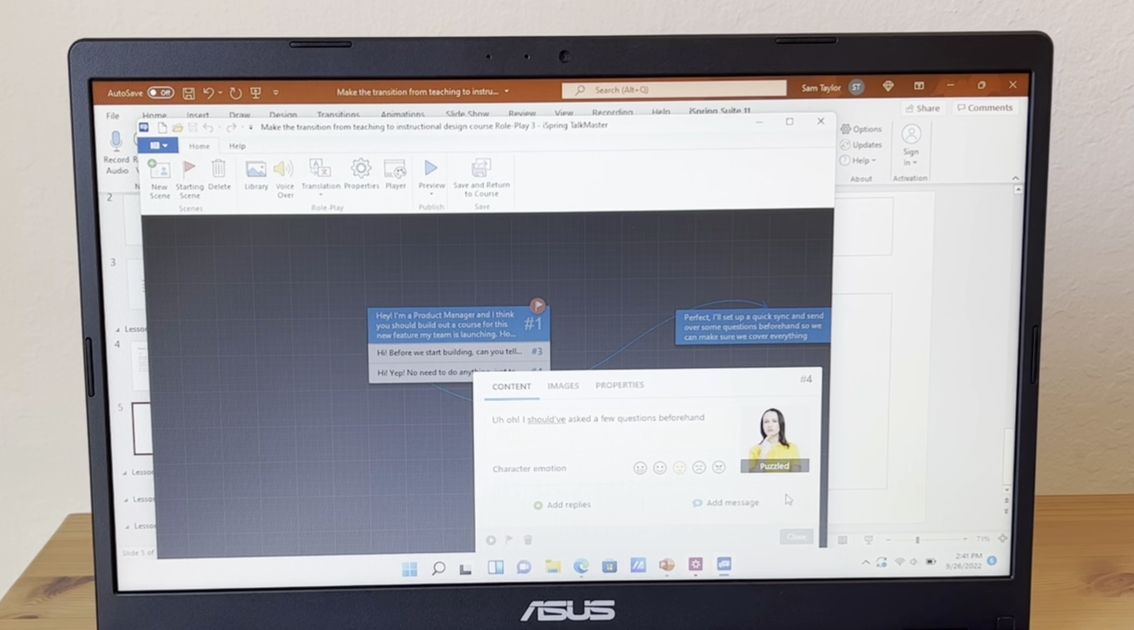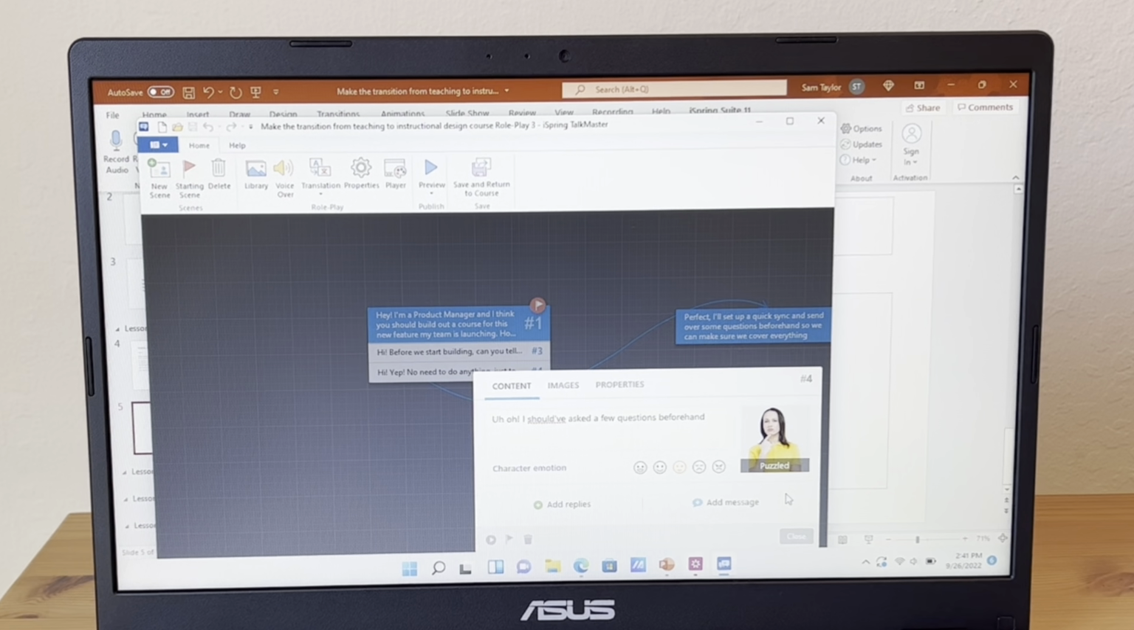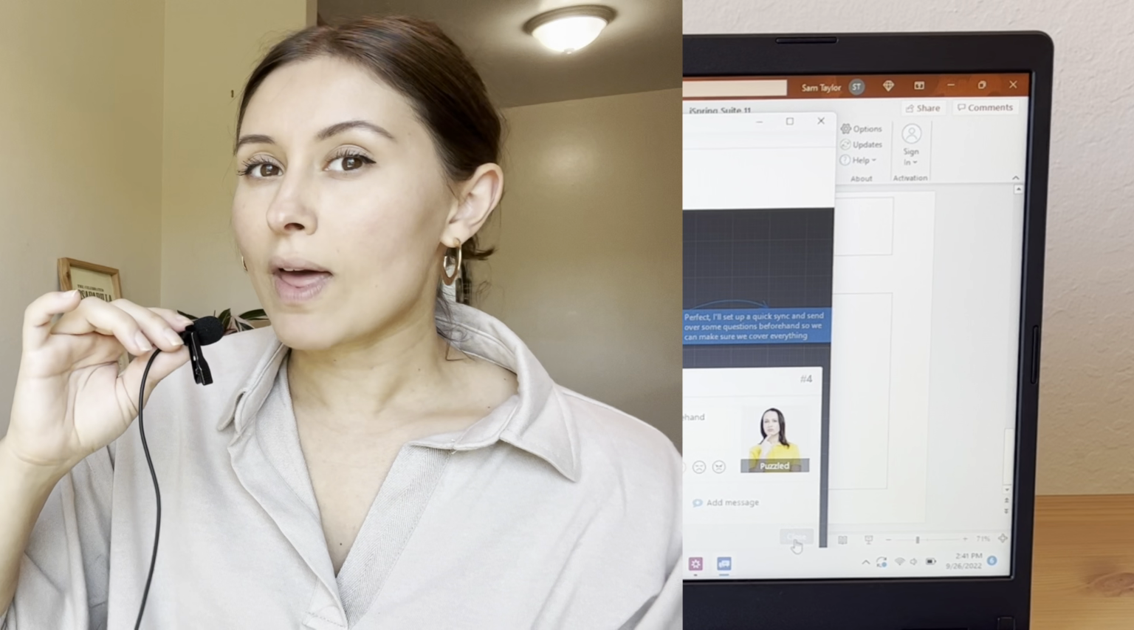So I'm gonna create a few more of these quick scenarios based on my experience and different experiences that I have in the day-to-day of an instructional designer, just so that the learner can have a really hands-on experience without actually having been in that professional environment. They can kind of get a behind-the-scenes, interactive sneak peek of real conversations that you'll have as an instructional designer. So that was how I would build out lesson 1 of my course.